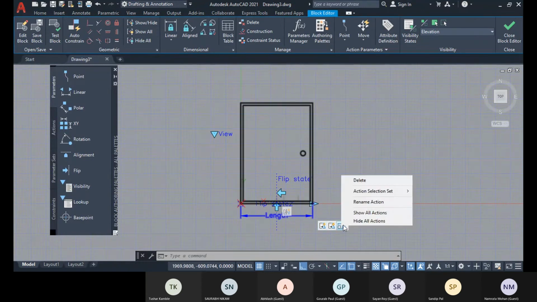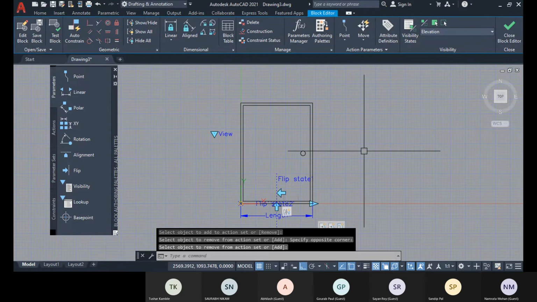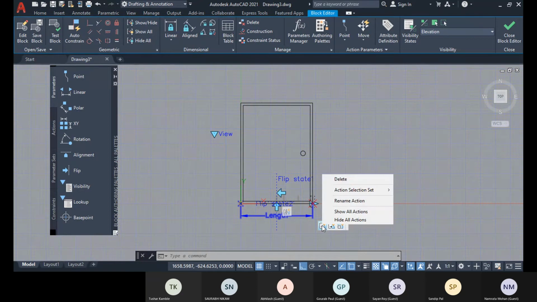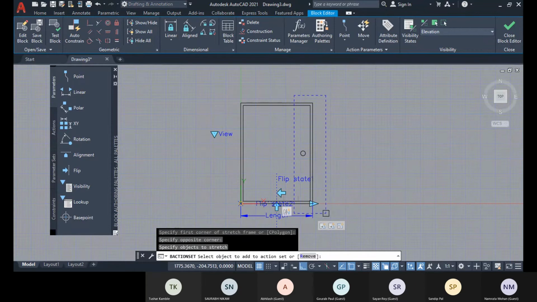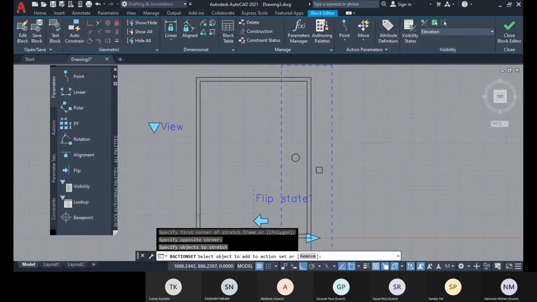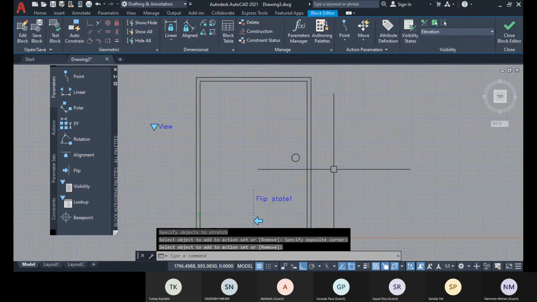So for that go to this action selection set, modify selection set, so that will be removed. So remove this and you press enter, and you have to specify with this stretch, right? So go to this stretch action selection set, modify selection set. So this will be the stretch corner. Okay, now you specify this as an object and you press enter.